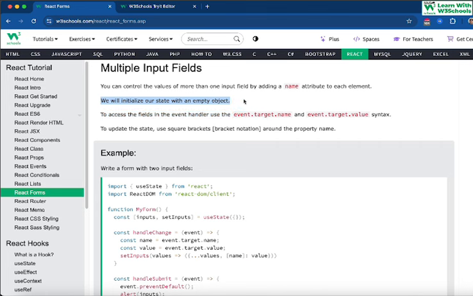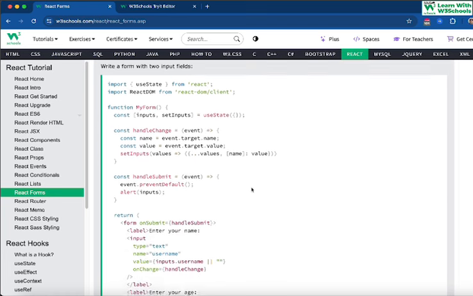Initially we use an empty object to do that, but to access the fields in event handlers, we use the event.target.name and event.target.value syntax. So in order to access each field of different input types, we use event target name and event target value syntax. To update the state, use the square bracket notation around the property name. Let me explain this in terms of code, what exactly we mean by that.